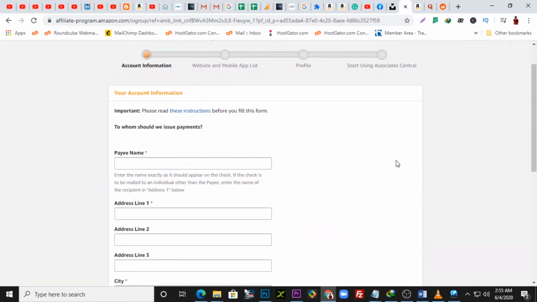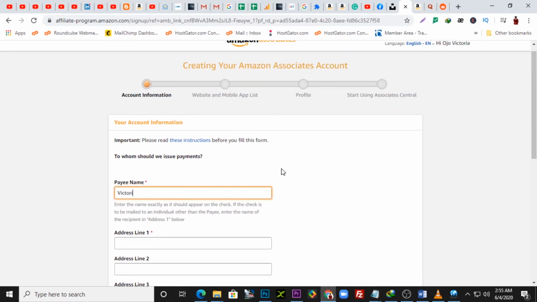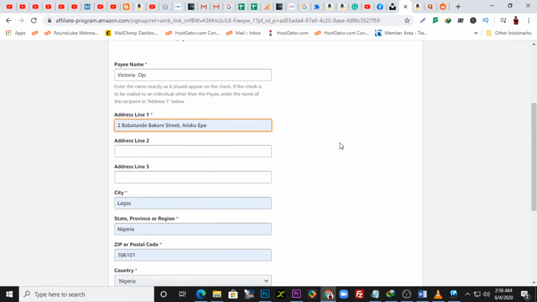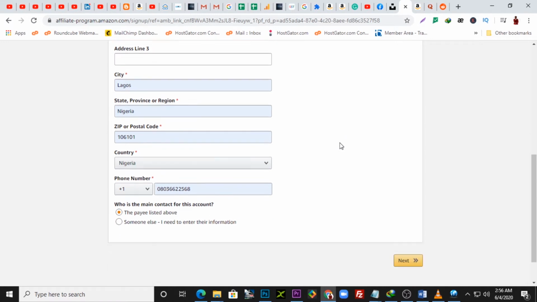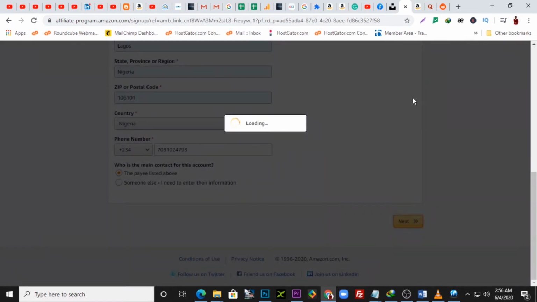And it's quite a process to become an affiliate. Make sure you put the right address and put your phone number, your country code. Who is the main contact for this account? The payee listed above, somebody else. So you put the payee listed above, you click next.